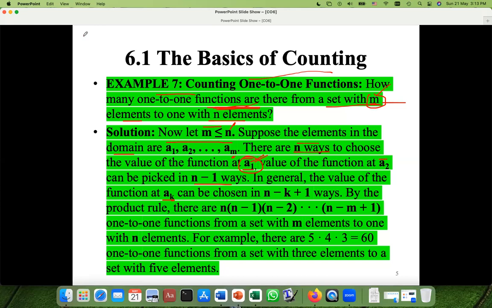How? If I have 5 elements here for set A, and similarly I'm just putting dots, 5 elements in B. For this element, I have 5 available. When one is gone, for this element, I have 4 available. When that is gone, for this element, I have 3 available. When that is gone, for this element, I have 2 available. And when that is gone, for the last element, I have 1 available. So if you put the numbers here, you will get things like that.